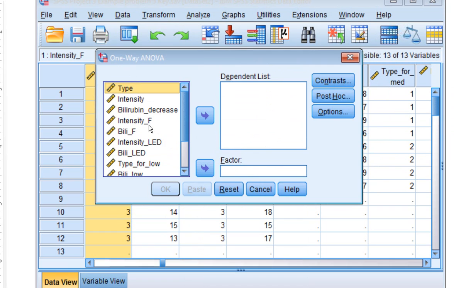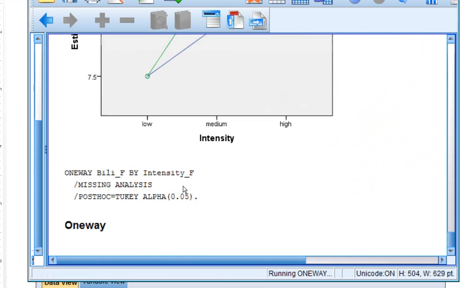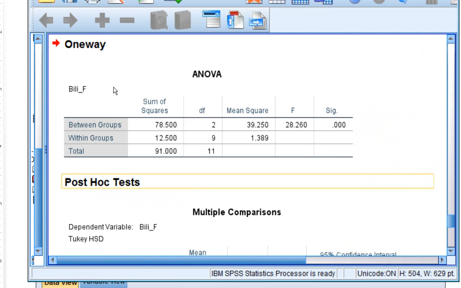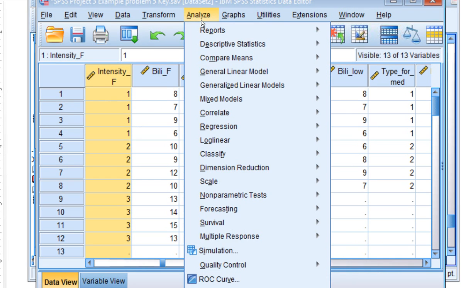First we're going to analyze intensity for fluorescent as our factor. Bilirubin for fluorescent is our dependent. We do need post hoc here. We're going to do Tukey, continue, and OK. And that generated an ANOVA and multiple comparisons. Let's go back and do the other one.